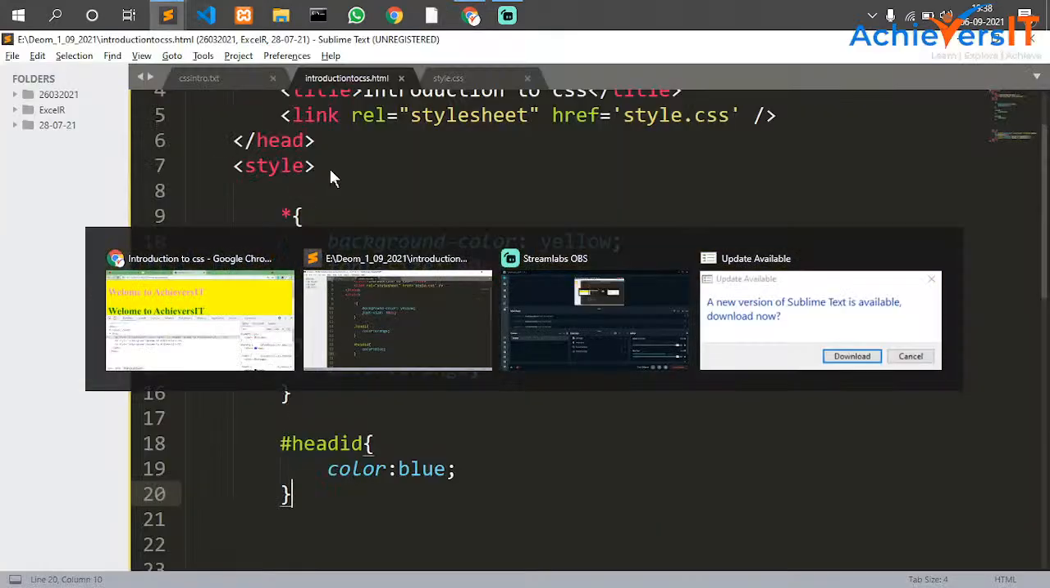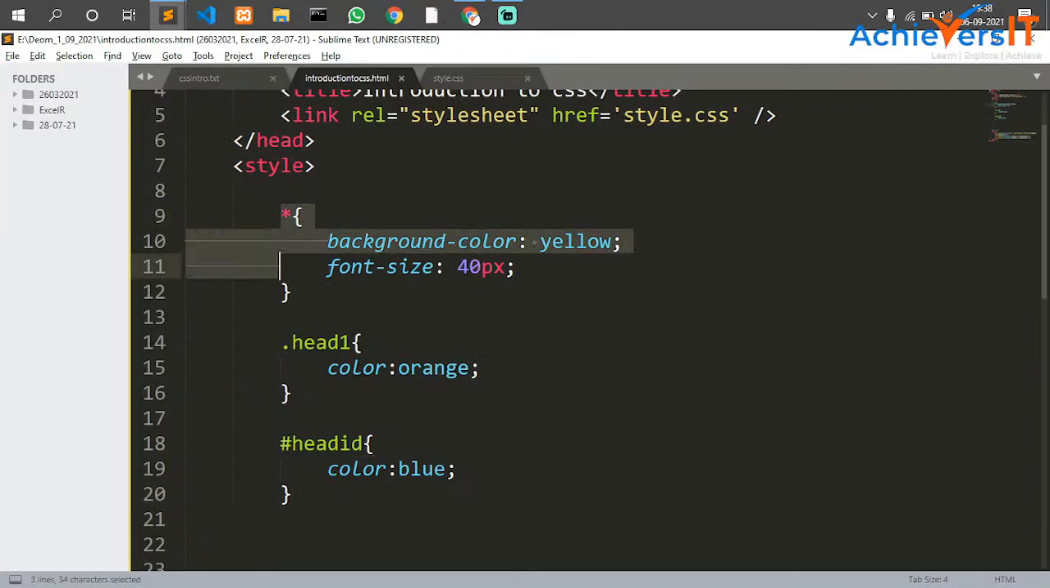Now we have talked about the selectors: universal, class and ID.